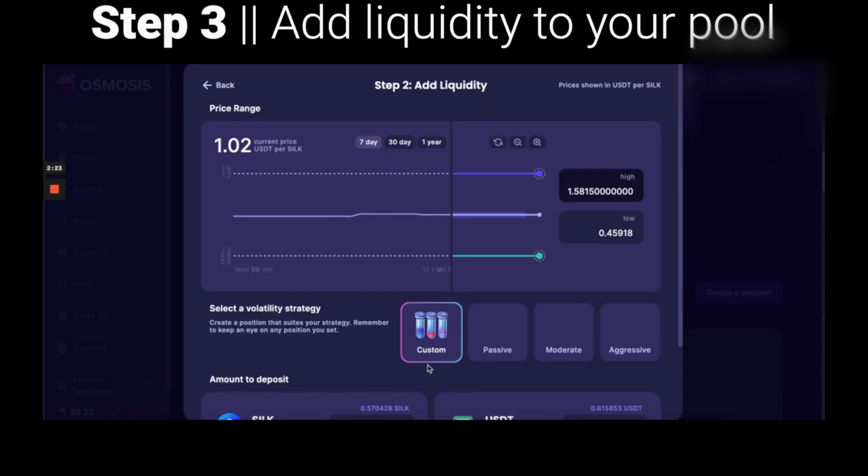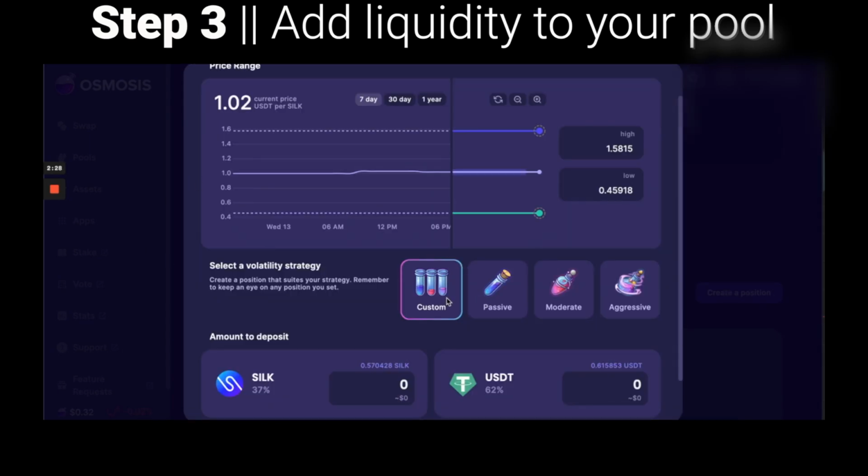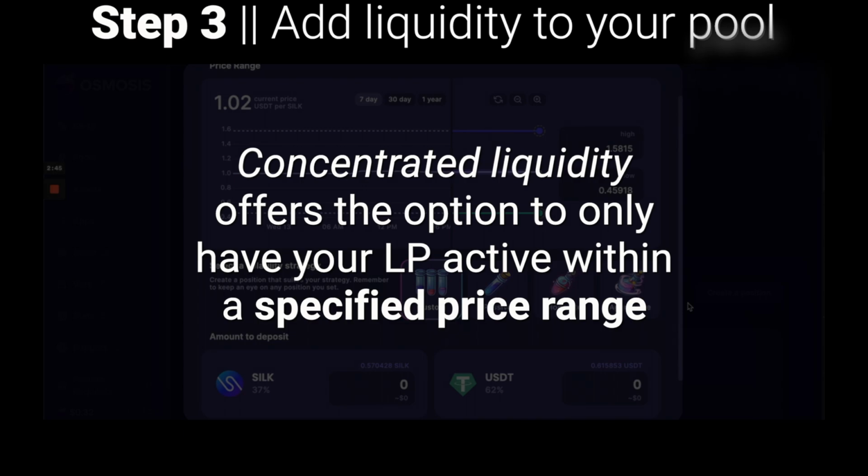Let's do it manually. What's happening here with these options, custom, passive, moderate, or aggressive, is Osmosis uses concentrated liquidity, which is similar to Uniswap v3. This means that for a pair that you provide liquidity for, you're allocating that liquidity within a custom price range. So your LP, you can concentrate it to particular price intervals.